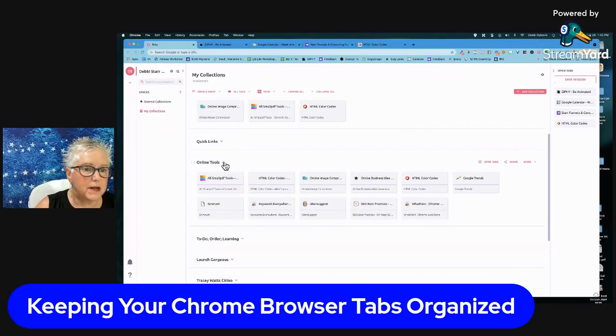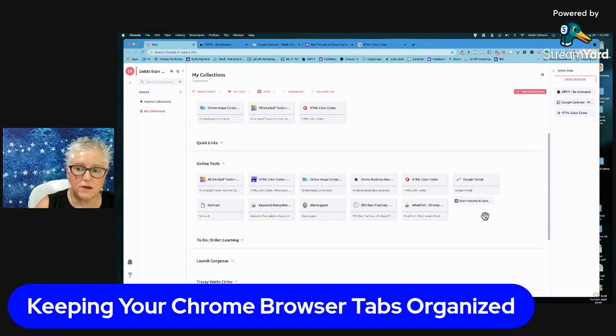So let's just open up online tools. Here's some of my favorite online tools. Let's say maybe this HTML one, I've already got it there, but let me just grab this little feedback form. If there's something that I want to add to one of these, I just click it and drag it over, and there it is. I mean, is that cool or what?